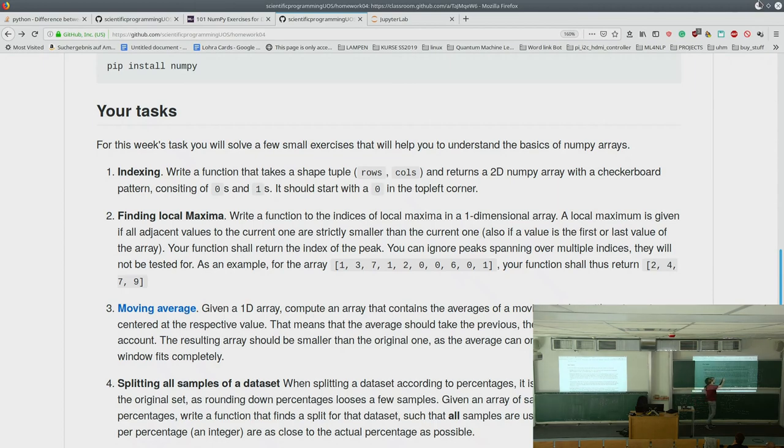So what you have to do, obviously, is compare a number to its neighbors, and then you can use indexing methods and where to figure out where that is the case, and then simply return that.